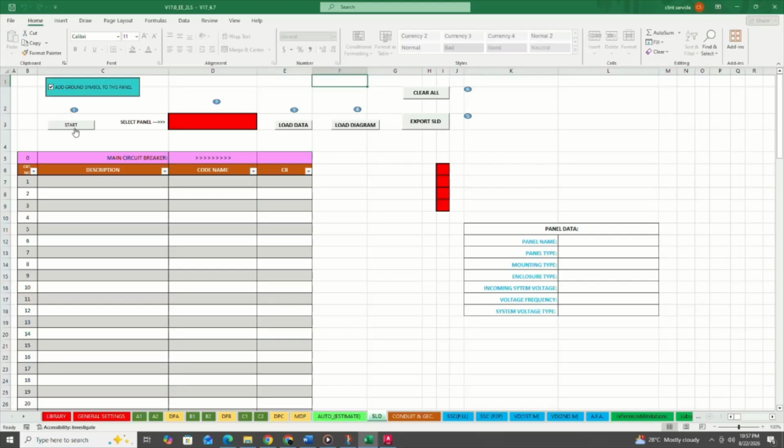As you can see, the blue indicator appears, which means that step 1 is complete. For the second step, we need to click this red cell. Here, we simply need to select the particular panel for which we want to generate the single-line diagram. For our example, I will select the panel named PB. As you can see, the blue indicator for number 2 also appears, which means that step 2 is complete.